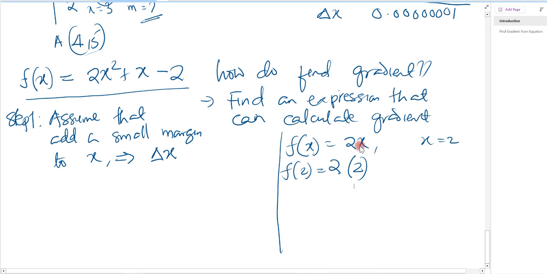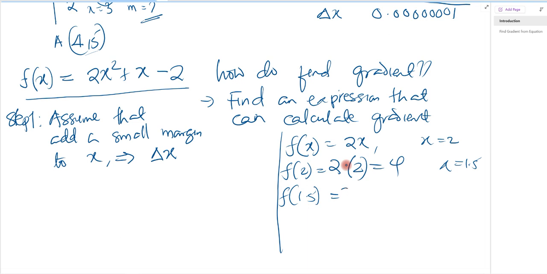So the x now becomes 2, and you compute this, which becomes 4. If someone says x is 1.5, you just say f of 1.5 is equal to 2 times 1.5, which gives us 3.